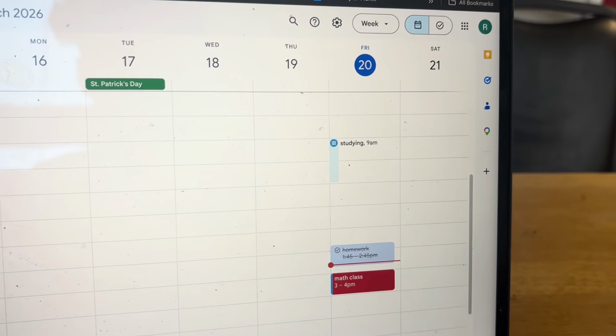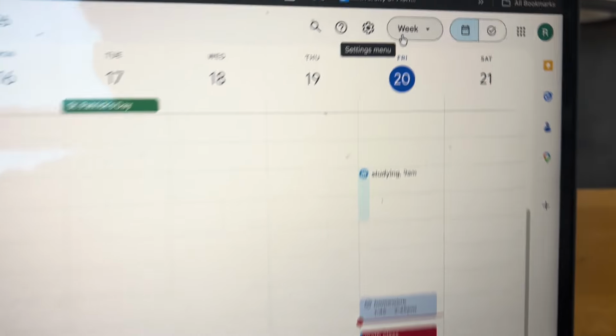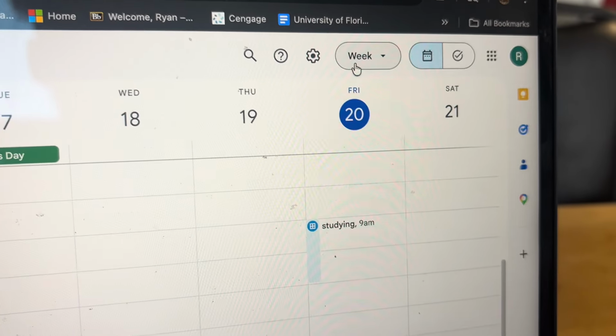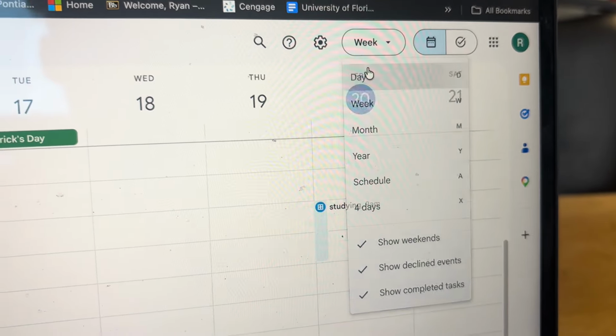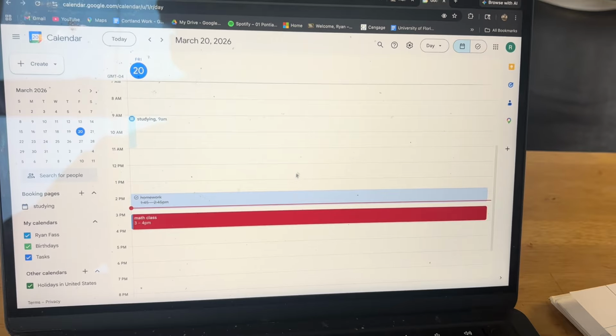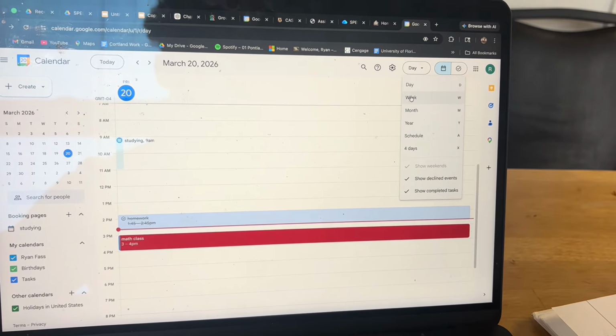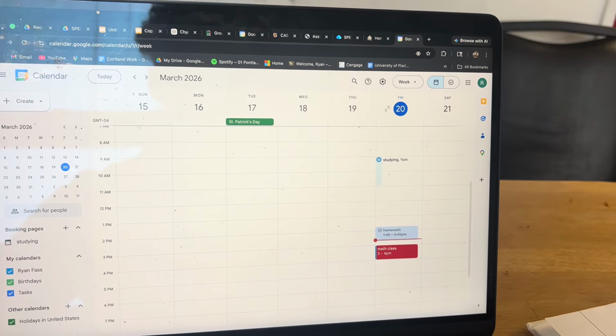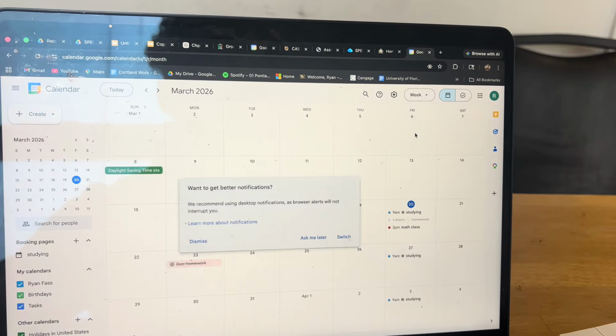And then also, you can have a more zoom. You can change your view of the calendar. So you can change it to a day. So this is my Friday daily schedule. You can change it to a week, which was what I was in before. You can also change it to a month.